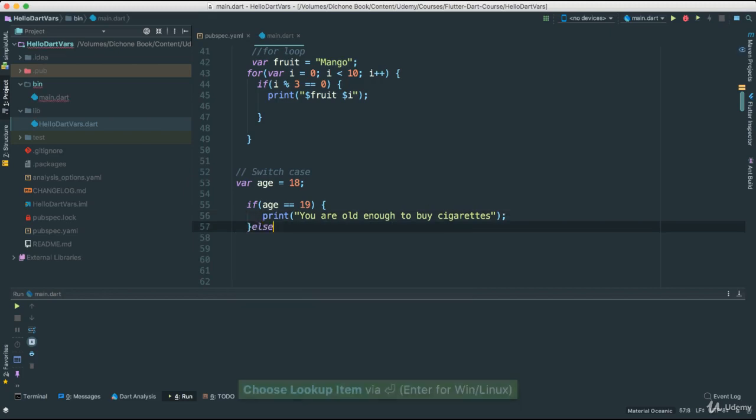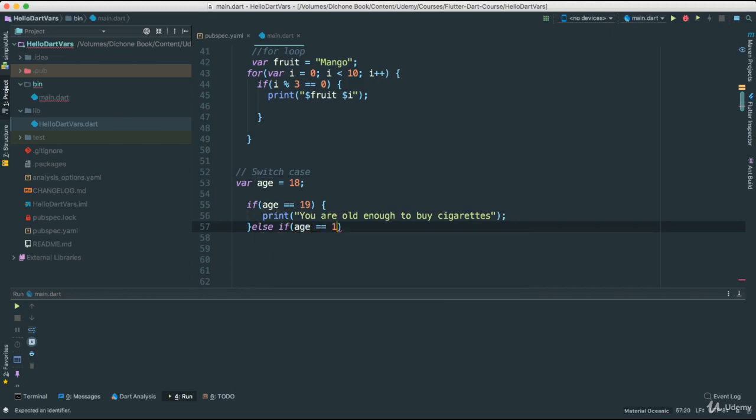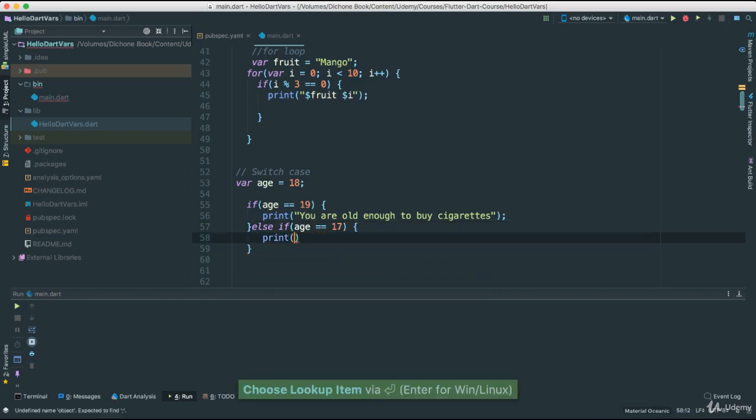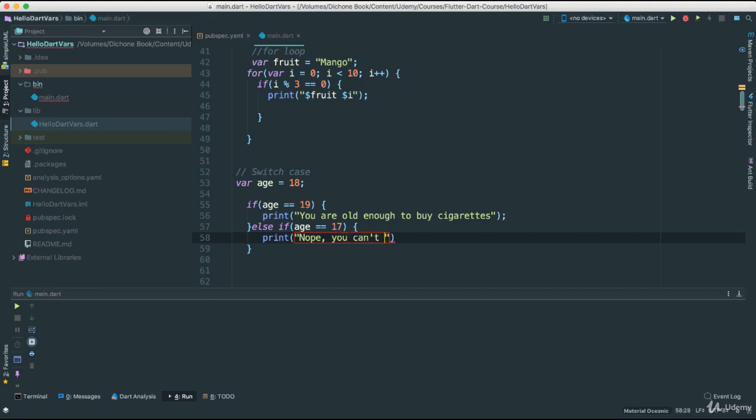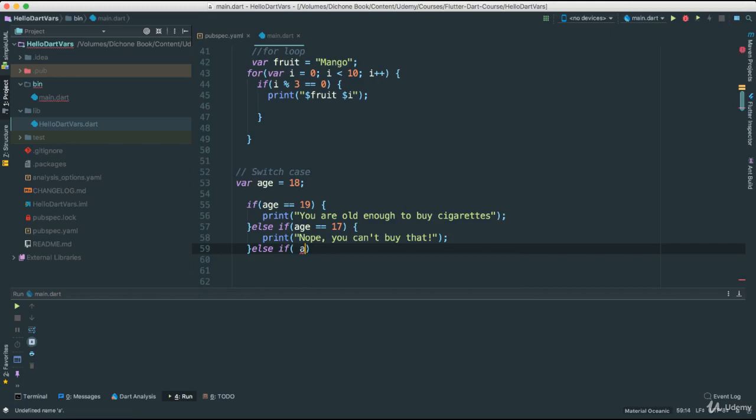And I'm going to say else if age is equal to 17, then print nope, you can't buy that. And else if age is equal to 14, and I can keep going forever. Now this works, of course, but it's not very maintainable, like I said.